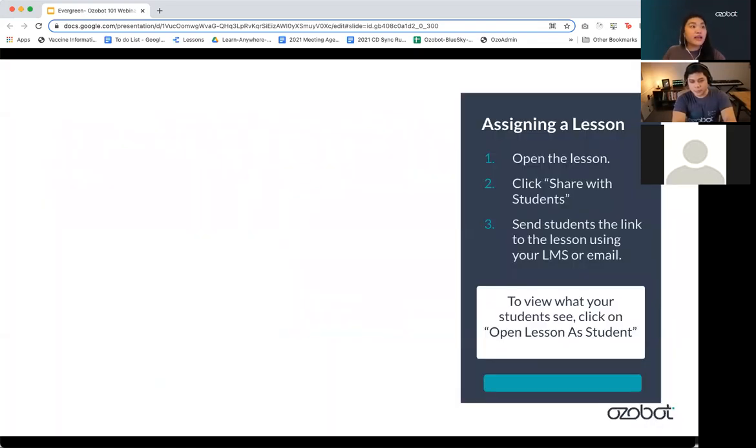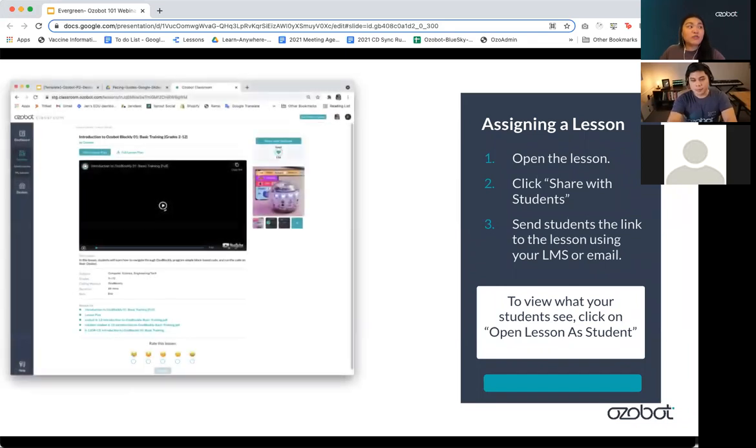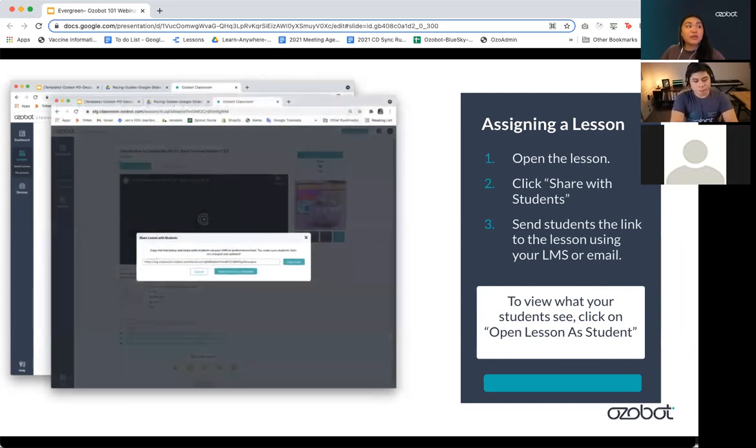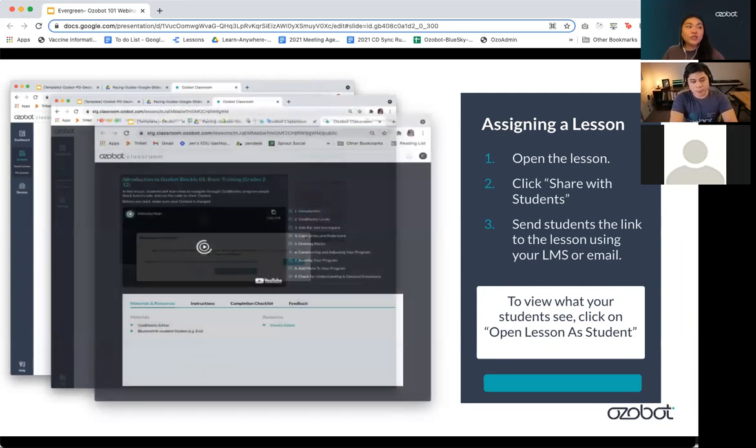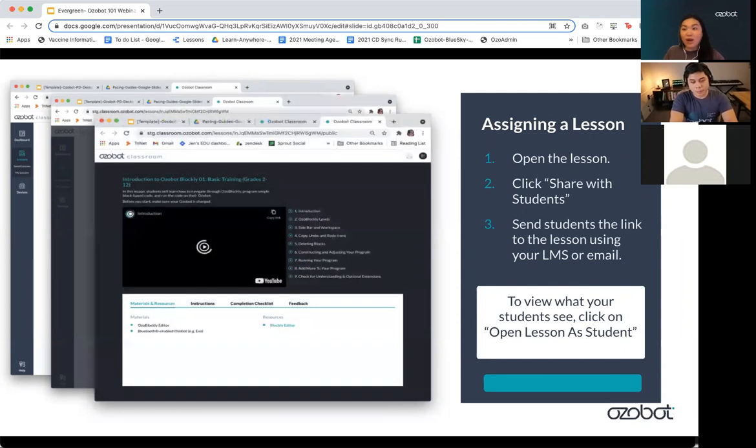The other thing I wanted to mention is that with these video lessons and all of this content, there is something we have created called Student View. When you go into Ozobot Classroom, you can see details of the lesson, but you also have the Share with Students button. We've made it super easy for you to share this with your students. When you click on Share with Students, you get a copy link button, and you can share this in your own LMS or however you communicate with your students. If this is something that you want them to work on independently, you can assign them with this link.